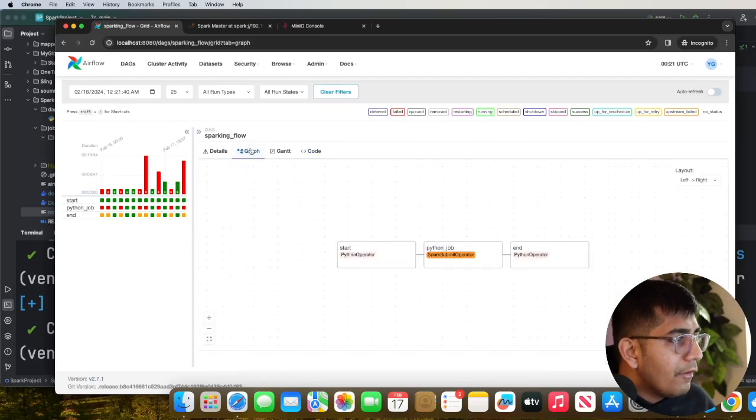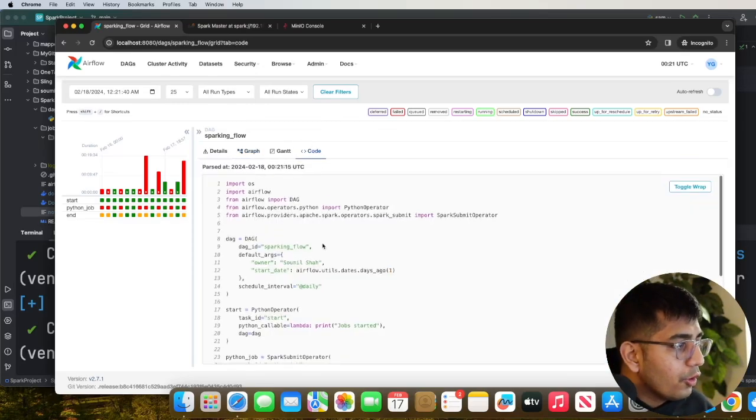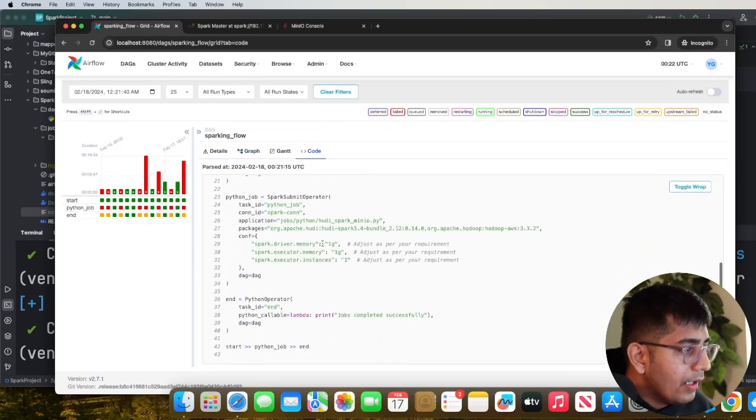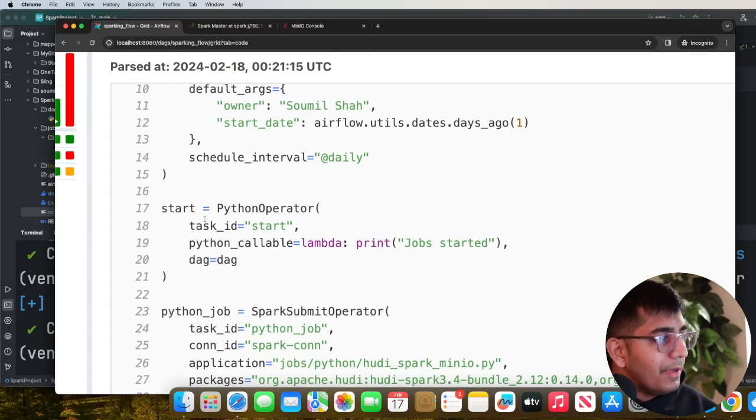So if I go to graph first, I wanna show you that. So very simple, very simple job. It starts, submits the Spark job, and then it ends. Okay, very simple. I'm not complicating at all, right? Making it super simple. We go to code, okay, and if you see the start part, it's simple. It prints a job started.